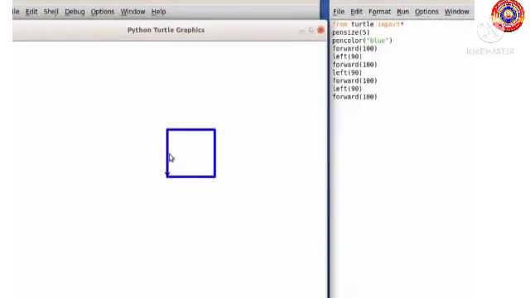A square has 4 sides and each angle is 90 degrees. So here we used the forward command 4 times and the left command 3 times to turn the turtle to the left direction with an angle of 90 degrees.